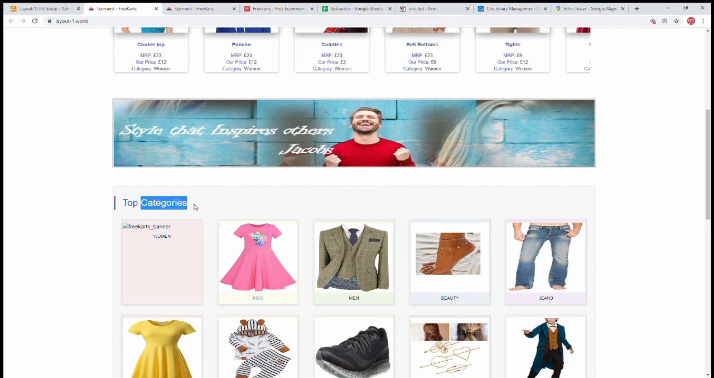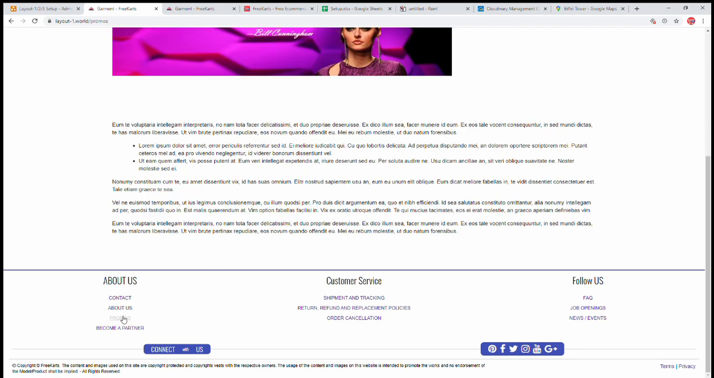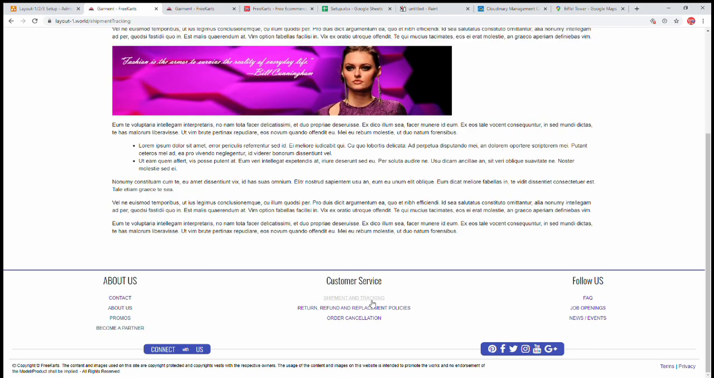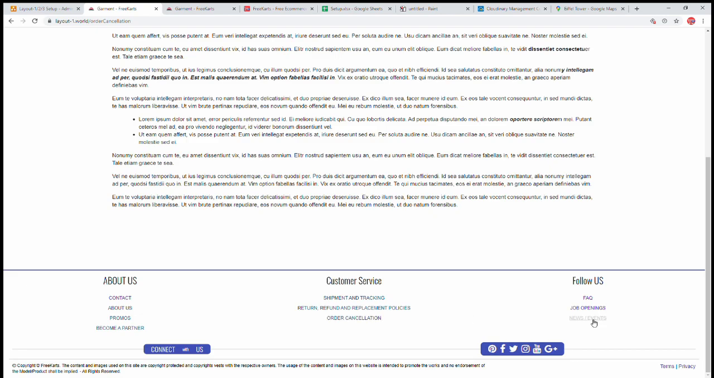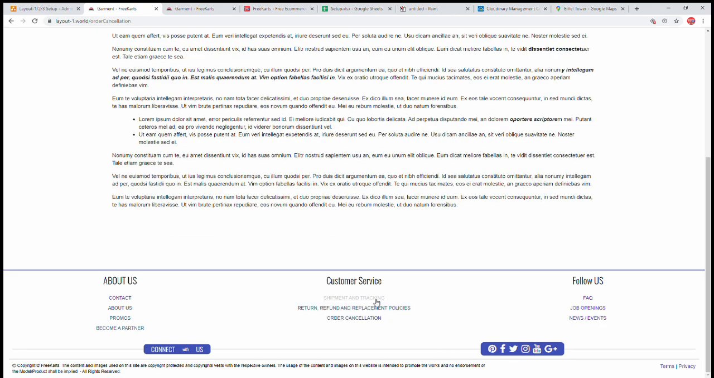Then we have footer links configuration. Here the system is asking for all these links. So technically you have to fill all this content by yourself. Likewise, what is your refund, return policy, auto cancellation policies? How will you do it?